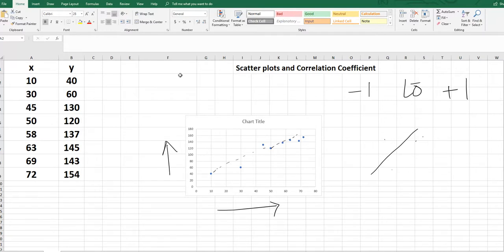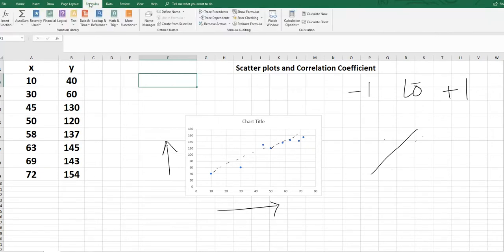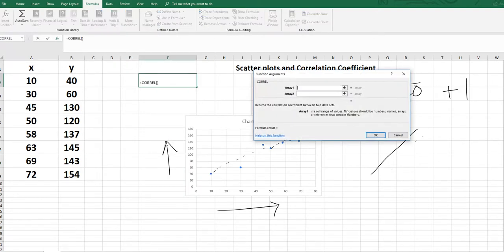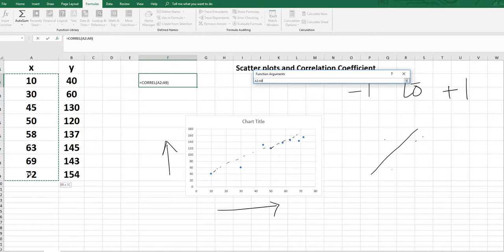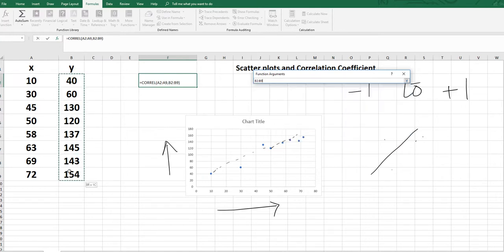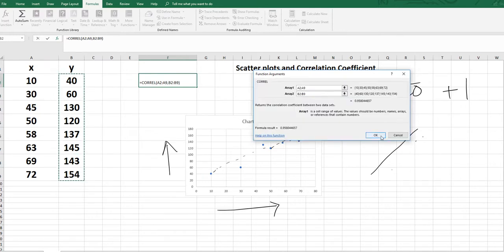Wherever you want the answer, suppose I want to take my answer here, click here, go to the Formulas tab, and click on More Functions, then in Statistical you have to find CORREL, correlation. Click here, and the dialog box will open with Array 1 and Array 2. In Array 1 you have to click on the independent variable, which is the x-axis, then come to Array 2 and select the y, and click OK.